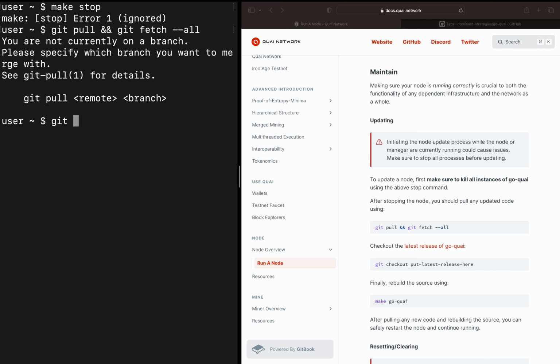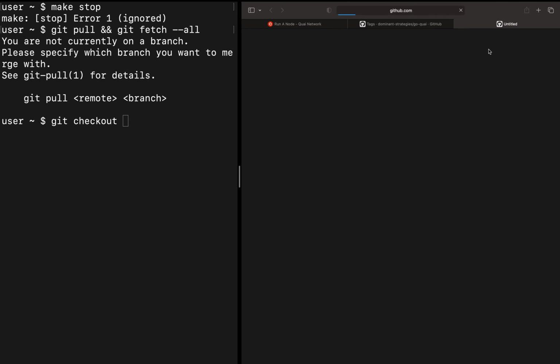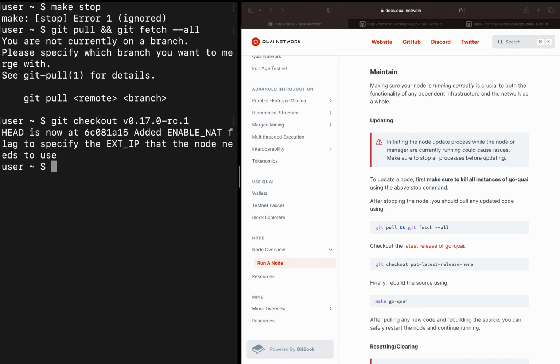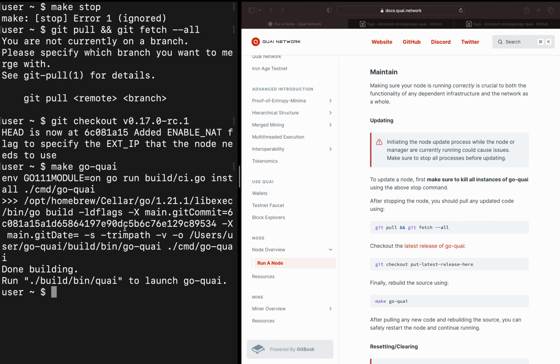And then after we've pulled all of the newest code to our machine, we're going to go ahead and check out the newest release, which like we did earlier, we'll get to this releases page. We'll find the most current version of the node, bring it on over here, paste it in, and check that out. And we'll see that our head is now pointed at the most current release. So we're good to go. We've checked out that code, pointed at the new release, and now we are good to go ahead and remake GoQuai. So it'll do all this fun stuff again.